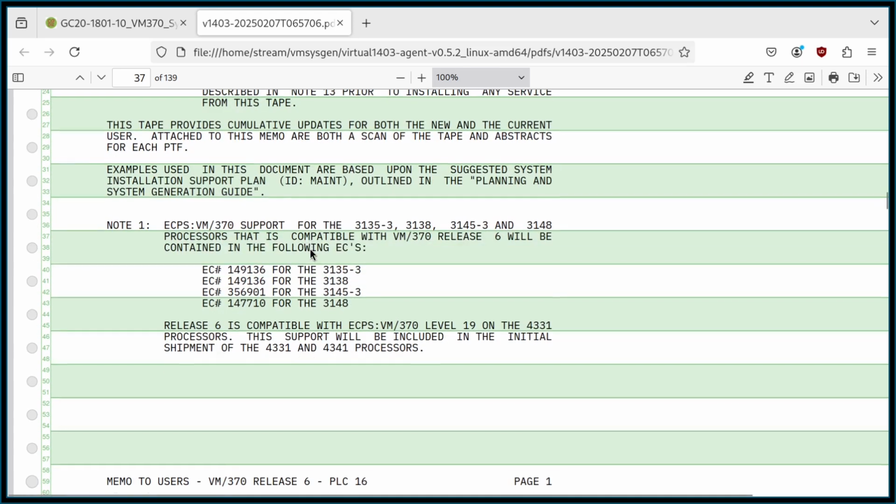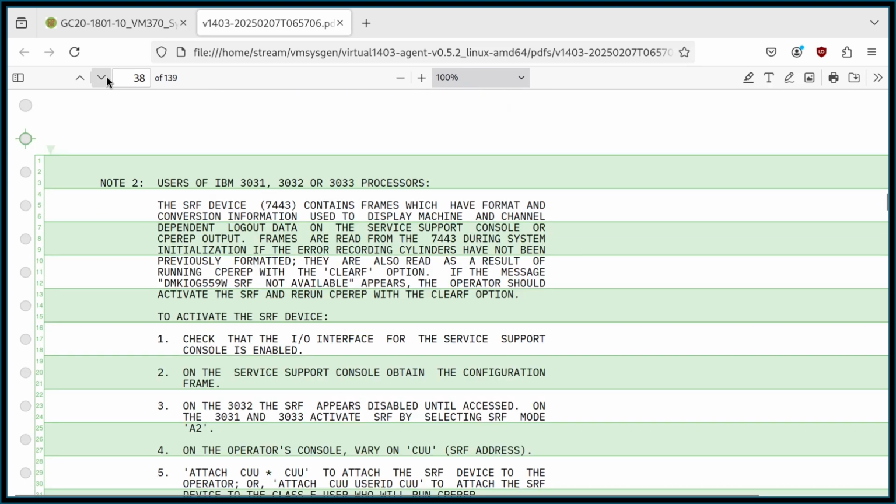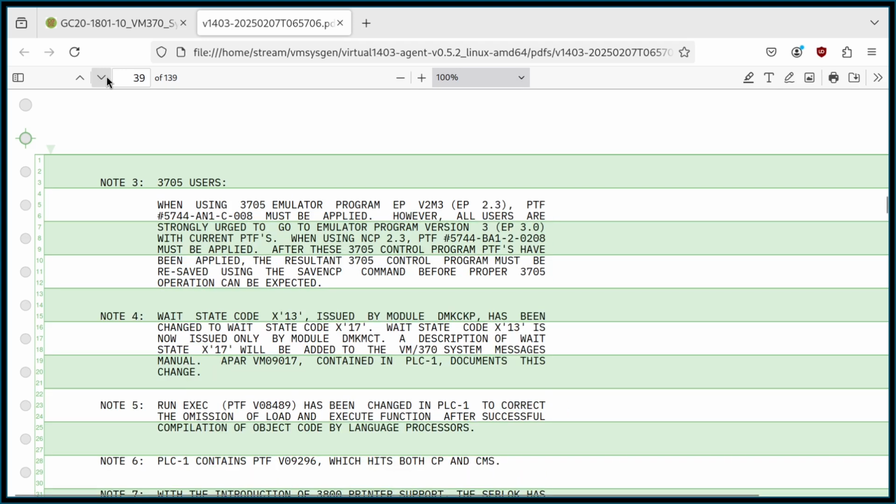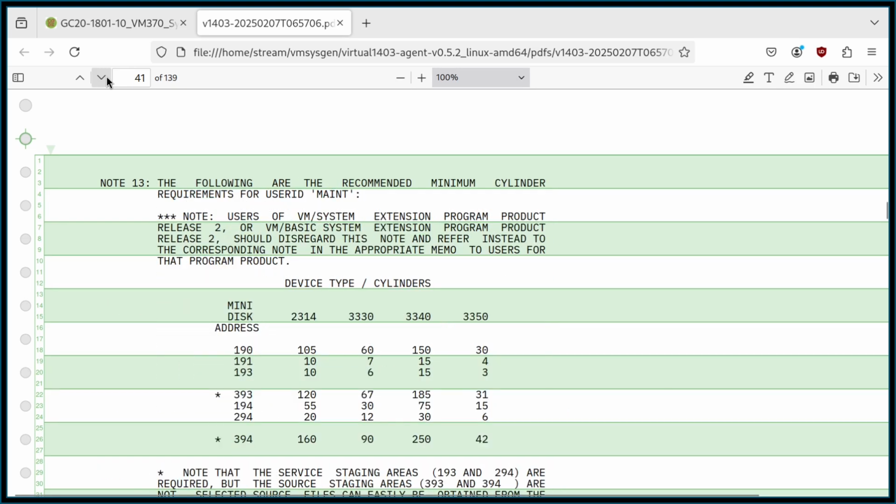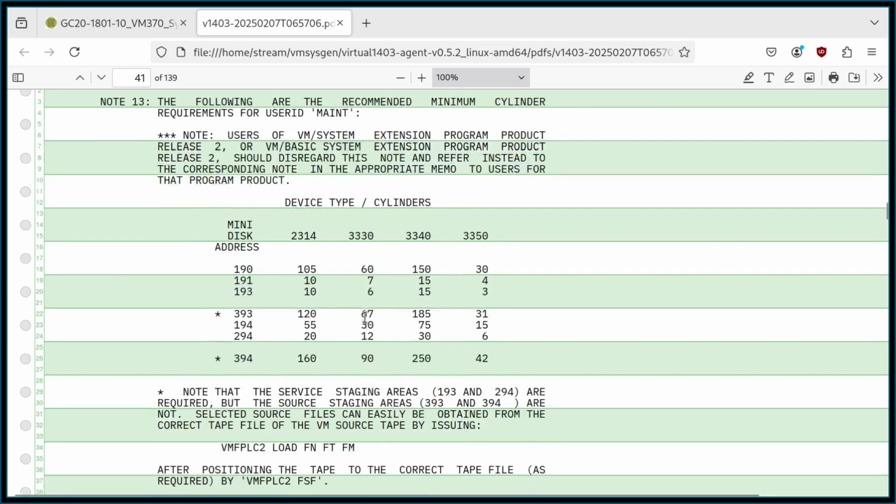So this is where they'll include any information about what you need to know if you're upgrading, if you're applying these patches to your system. I'm going to scroll ahead to note 13 because this is what is relevant to us for installing a new system. We're going to need to make sure that we have these mini disks at least this big, these numbers of cylinders large for the update to work properly.